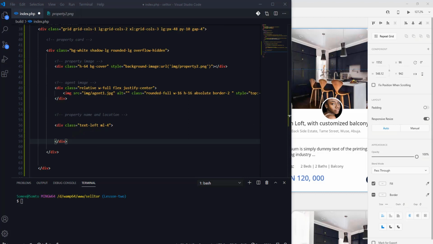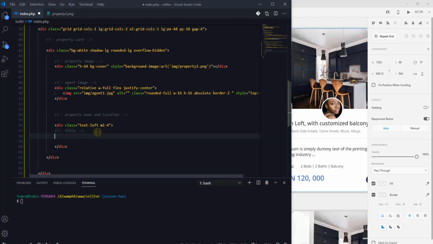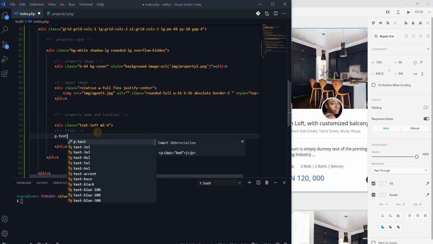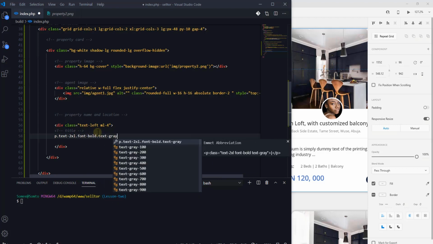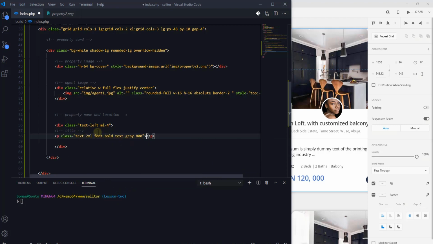So in here, I'm going to add the title. Say div, just make it a P. Text. Let's see how that looks. I'll give it a font bold. I'll give it a gray, to be dark.